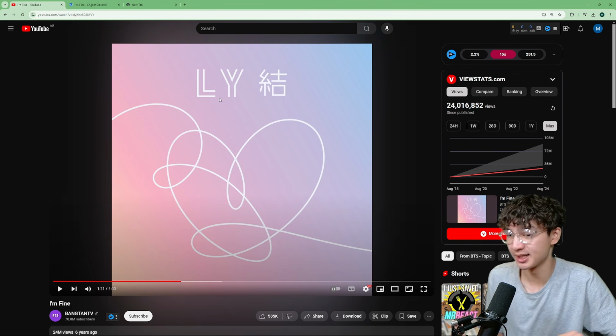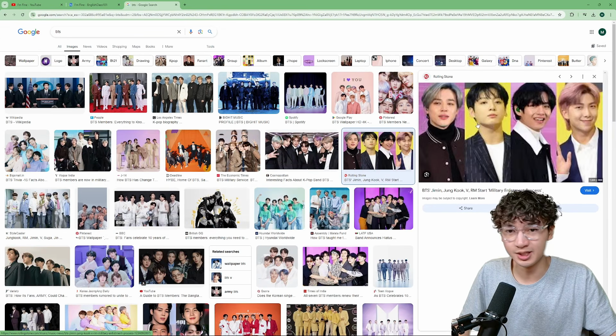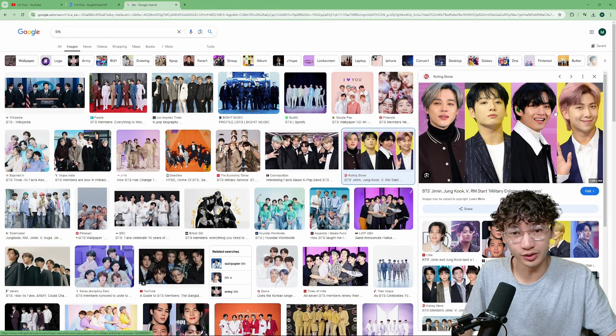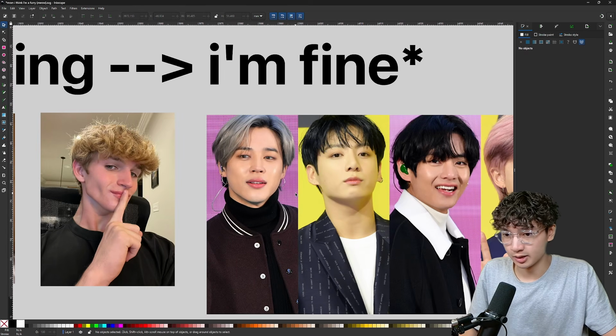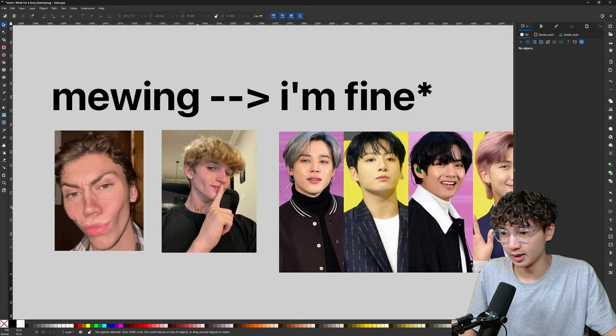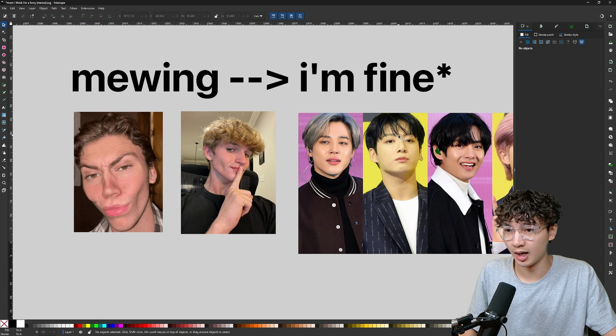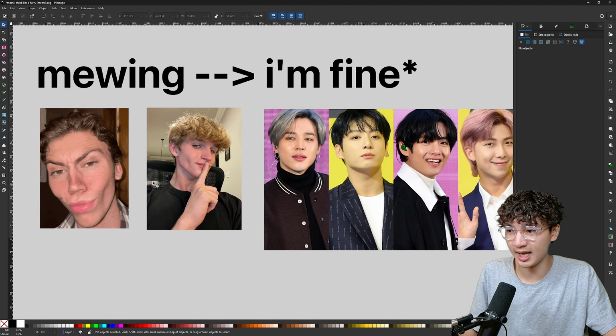Let's turn BTS into mewing then. So let's just grab an HD image of all the... Oh, this image could be fine. We don't need all of them. We just need these people. Let's just evaluate what we need to do. So I think the main elements are the eyebrows, the cheeks, and the shush finger.